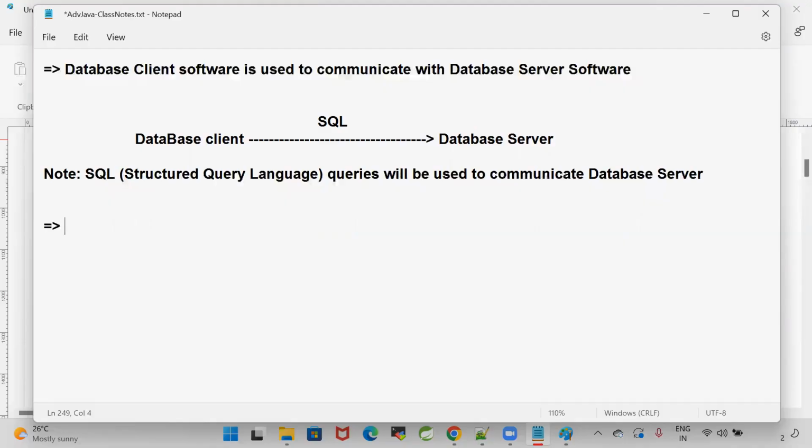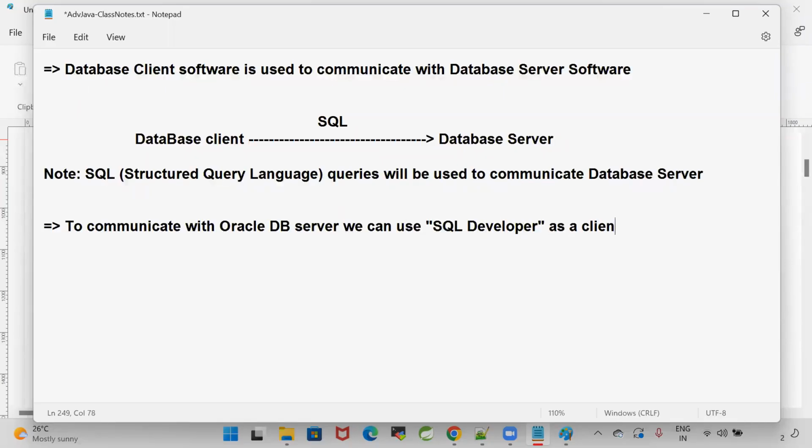For Oracle database server, to communicate with Oracle DB server, we can use SQL developer as a client software. Did you download SQL developer? To communicate with Oracle database server, we can use SQL developer as a client software.